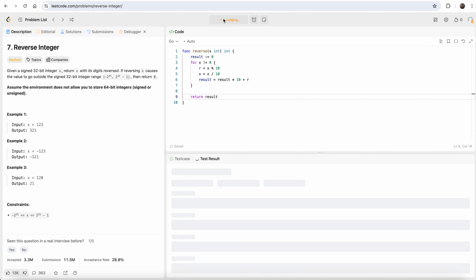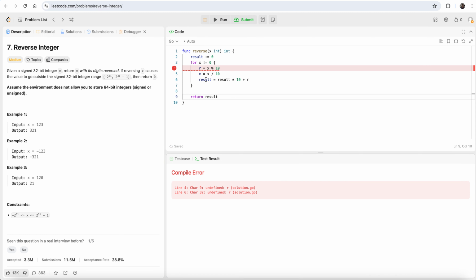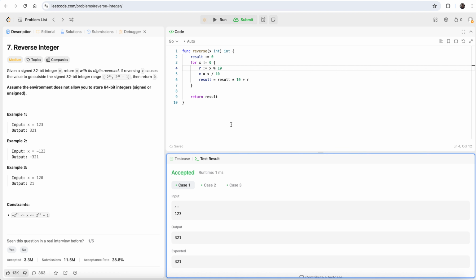So let's run this. r is a new variable. Okay, that got accepted. Case 2 with a minus value also works, and this also. Yeah, if you reverse the number 120, a 0 in the beginning doesn't make sense, and that's why it's 21. And okay, let me submit this.